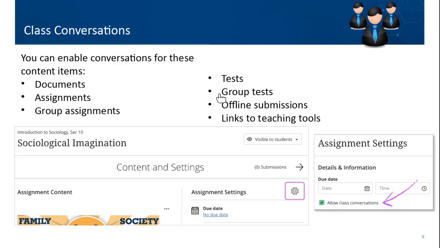So I think it's a really great way to engage your students back and forth. Now, areas where you may not want to use a class conversation, maybe not in a test or a group test, but that being said, I'm okay with assignment sometimes, depending on the assignment. I'm okay with them asking each other questions about that. They're going to do it anyway on their phones or whatever else, right?